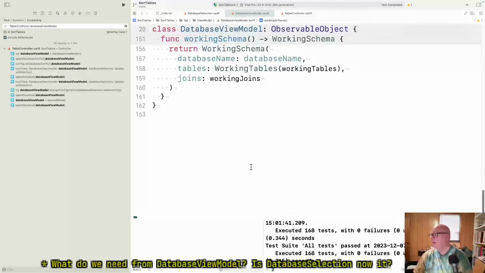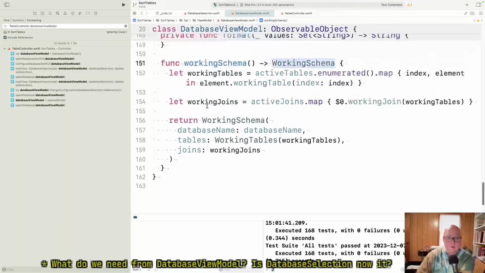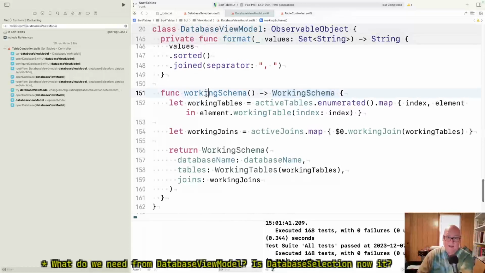That's one of those tools we have, right? So what I'd like to do is I'd like to say, could database selection produce a working schema? And I notice here, element working table. Okay, so element has this method.